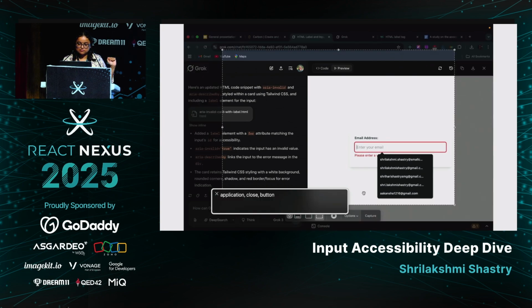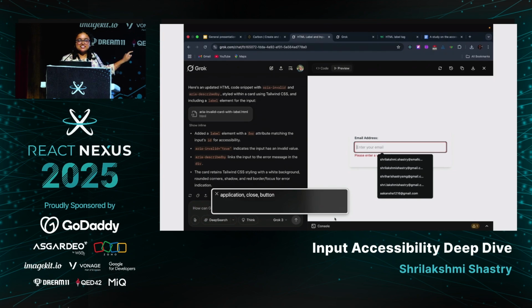If you see this, the focus first came to the input tag and it was in the ARIA invalid state, and the error message was announced very smoothly, calmly, in a non-intrusive way.